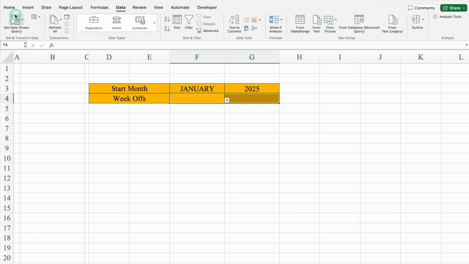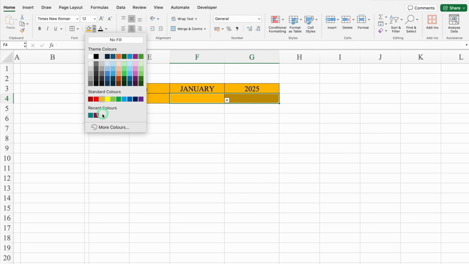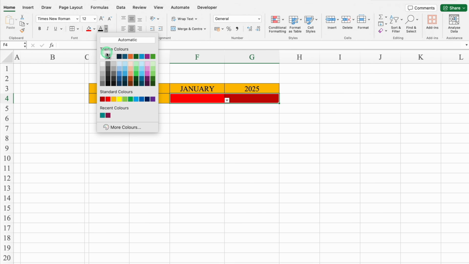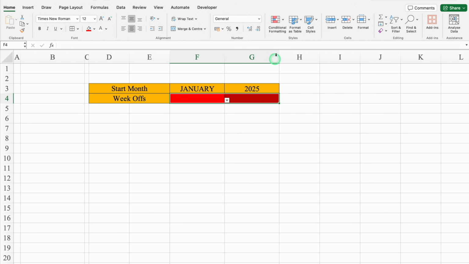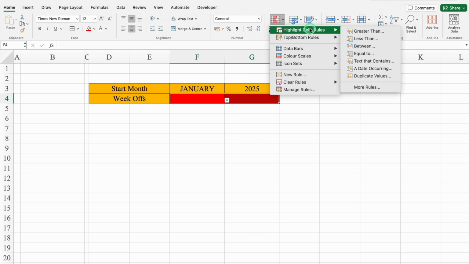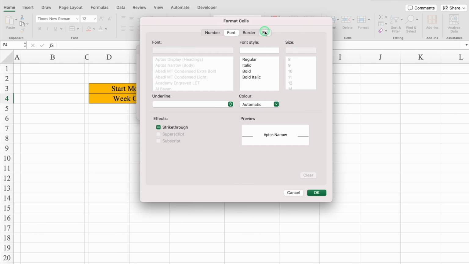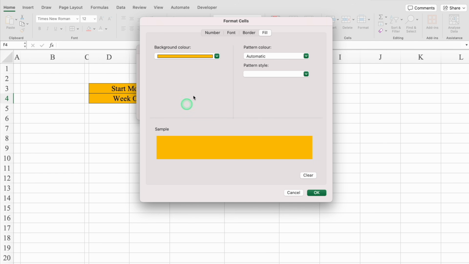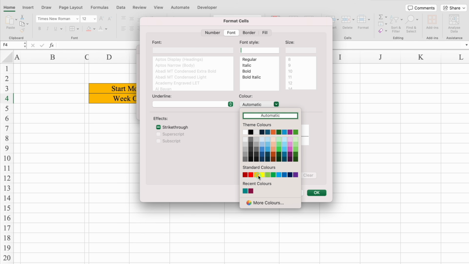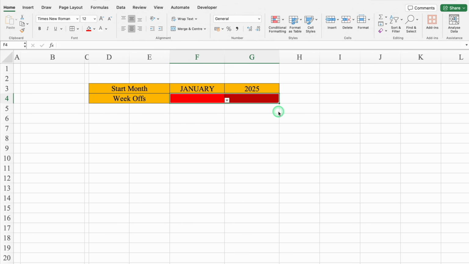I'll change the color over here by going in home. We'll do this red and change the font color. I'll leave this selected. We'll go to conditional formatting. Highlight cell rule equal to, and over here I'll type none. We'll click on drop down, customize format, fill. From here I'll select yellow color and the font will be of the same color and we'll click on OK. So whenever it is none, nothing will be visible, and whenever we select any weekday, it will be visible in red. As of now, I'll keep Saturday and Sunday.